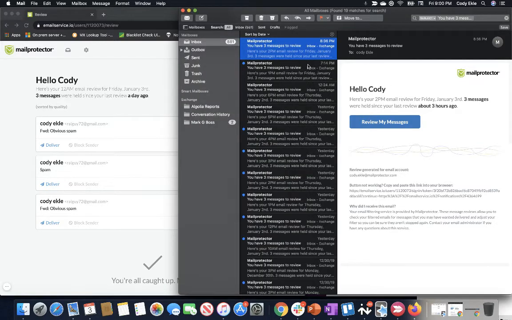So first things first, I wanted to go over the message review notifications. These are going to be coming through based on your message review schedule, and this is how 99% of our clients log into the console. So you're going to get these based on your schedule, and it's going to tell you when it was sent, how many messages you have to review, and how long ago you reviewed your messages.